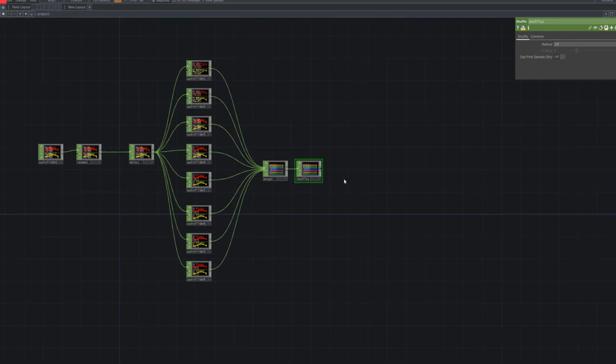Now, connect the shuffle CHOP to the merge CHOP and set the shuffle CHOP's method to sequence channels by name. This will arrange the channels sequentially based on their names, ensuring that the data for each frequency band is organized in a continuous order without altering the channel sequence.